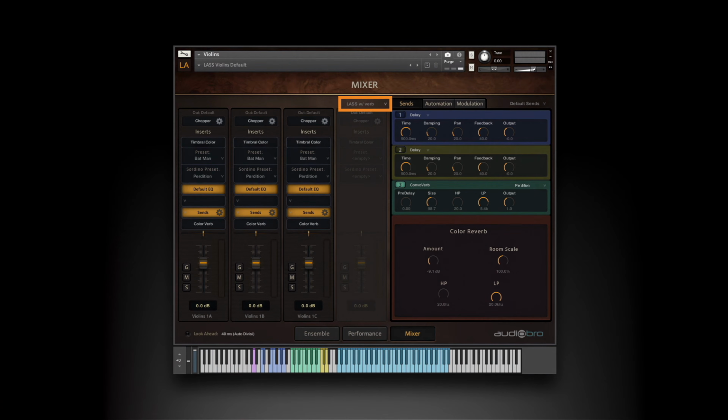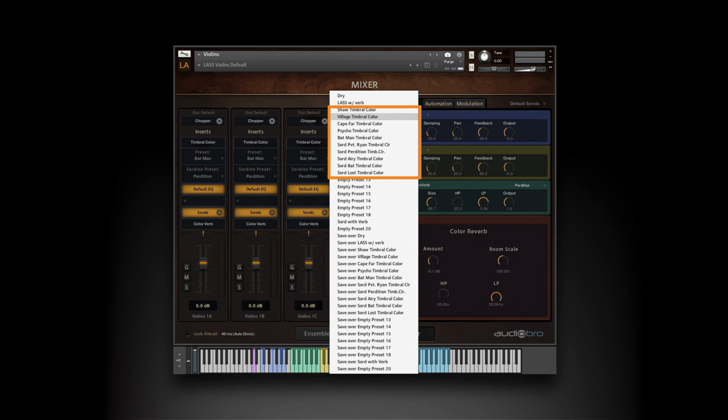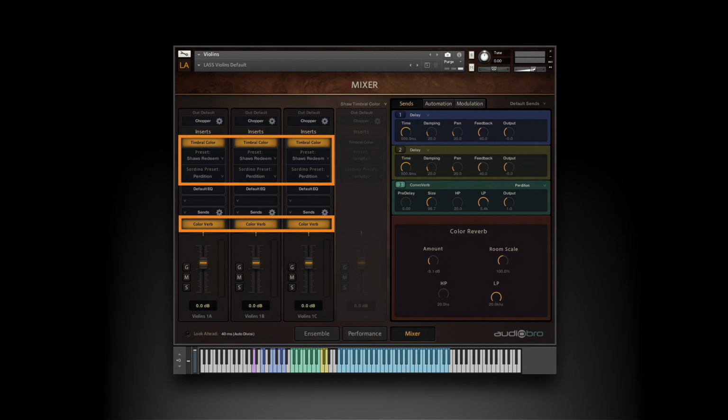And notice this menu right here. These presets here are some of the timbral colors combined with their color verbs that we've made easy for you to load with a single click of a button. But there are other options too.